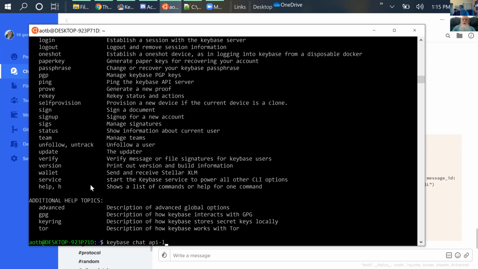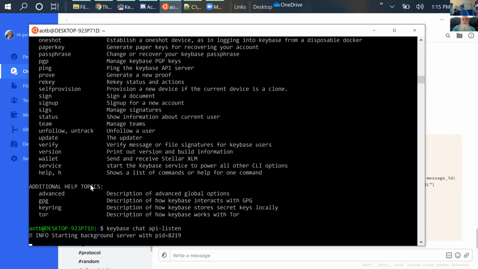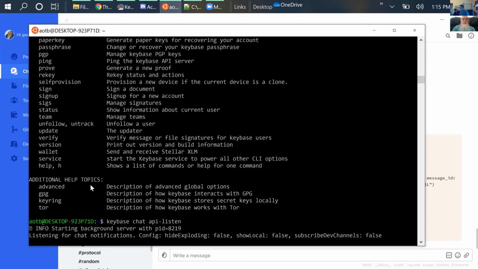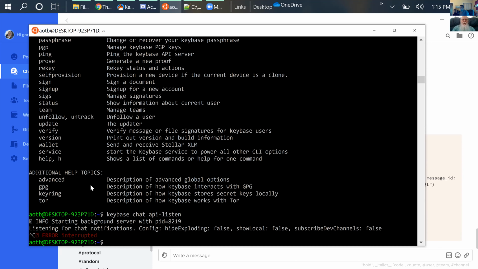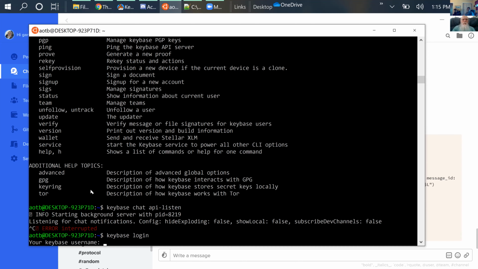Well, I've got to log in. Keybase chat API. Oh, you didn't log in yet. Right. Okay, so I need to keybase log in. I think so. Or it's add device, isn't it? I think it's going to tell me that, but I'm going to try it anyway. Okay. Type in your username, right? Okay, it's GaryBot.